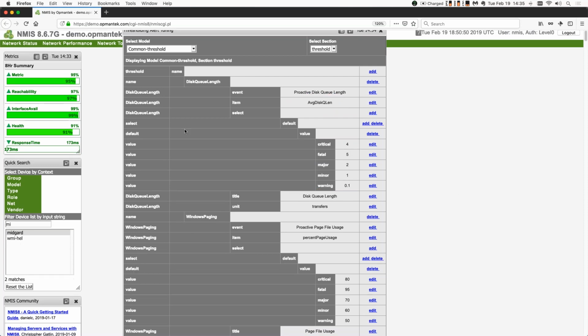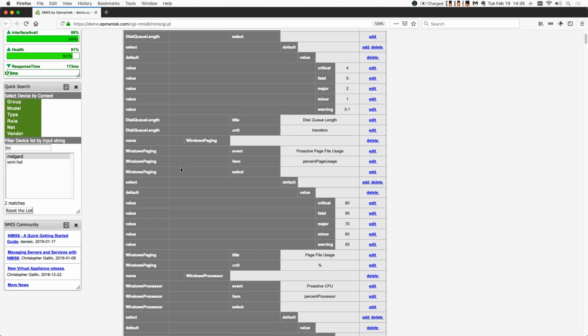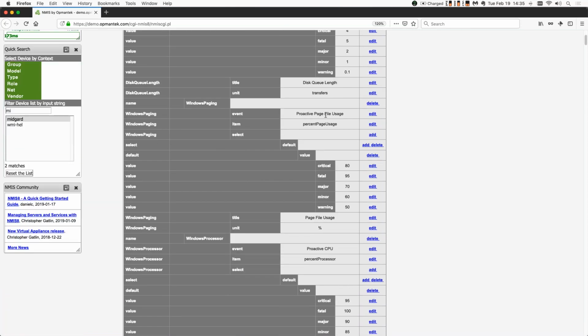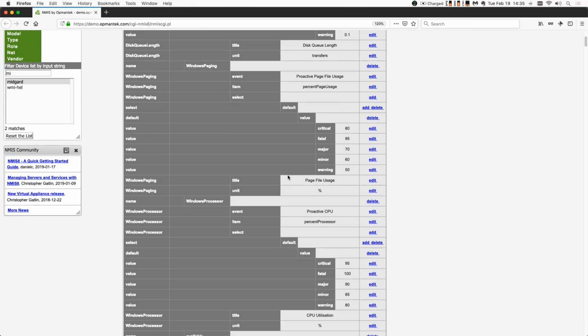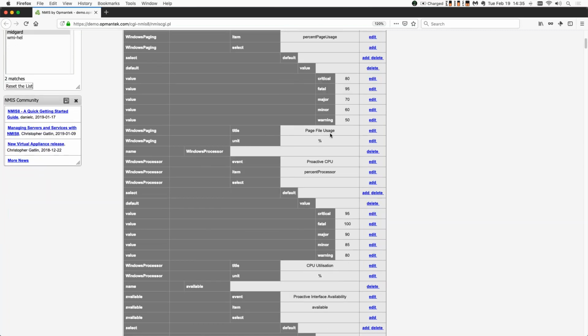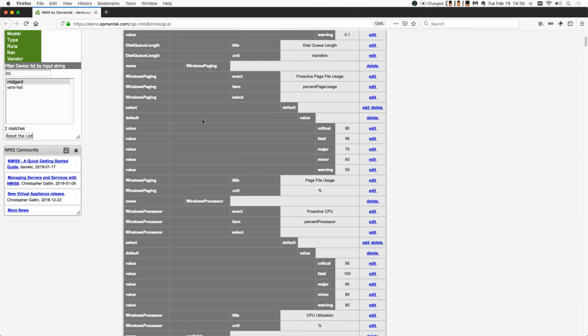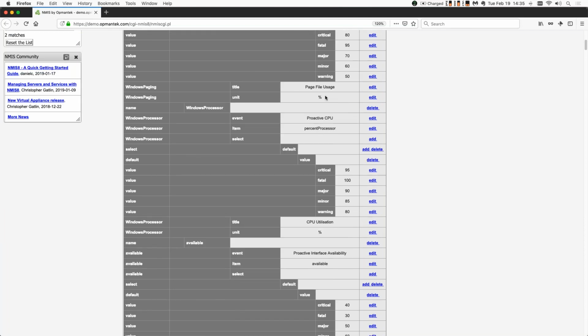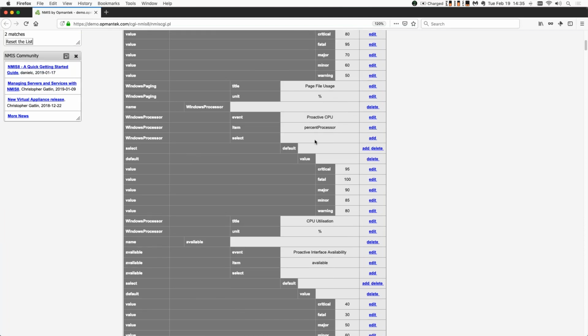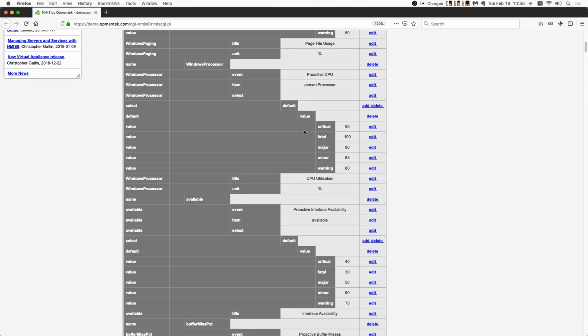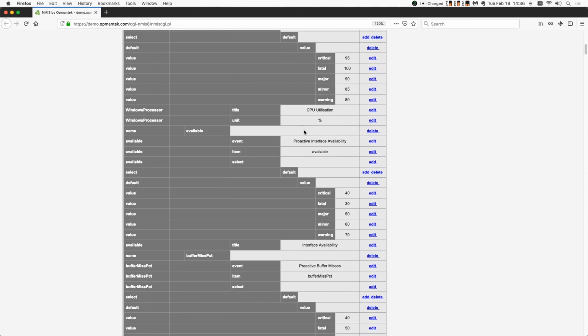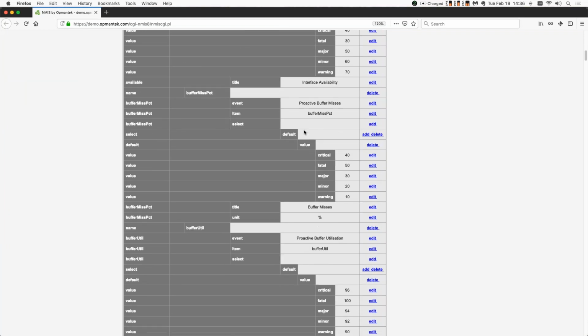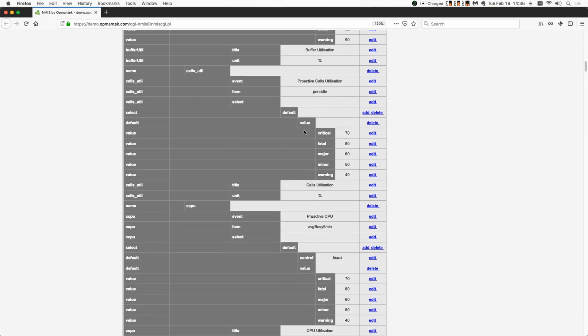And if you scroll down through here, you'll see different types of events: Windows paging events, proactive page file usage. It's pulling the % page usage, default values, different titles that can be shown. So you can actually override the event name and use different titles. You can define what your units are, different types of Windows processing, etc. And I'm just going to scroll down here until we can find an example.